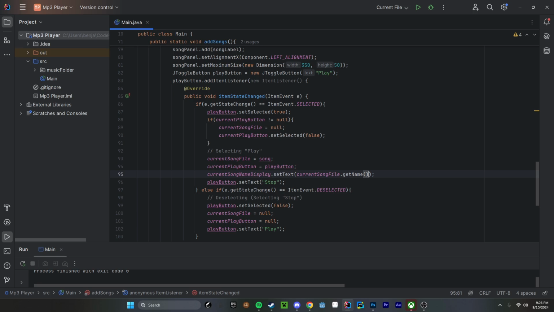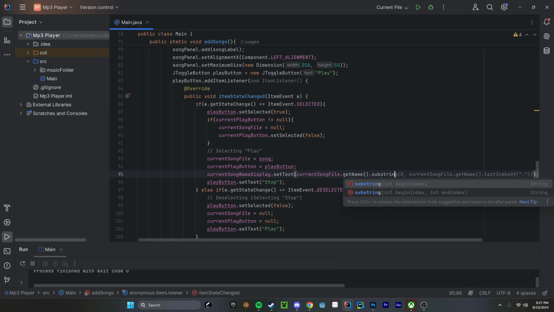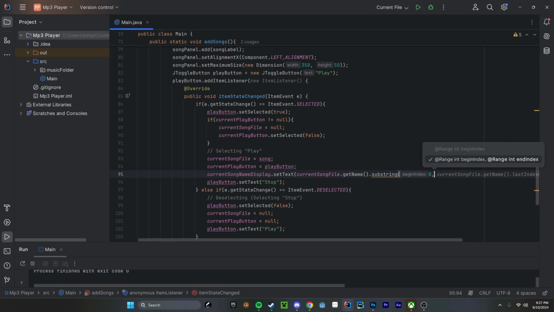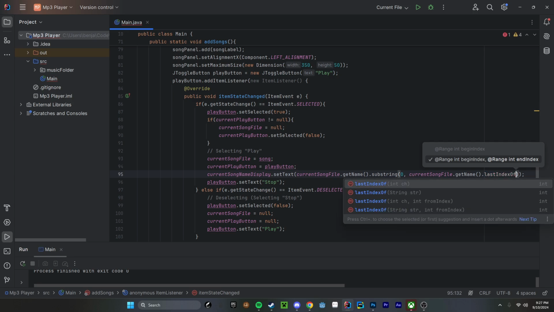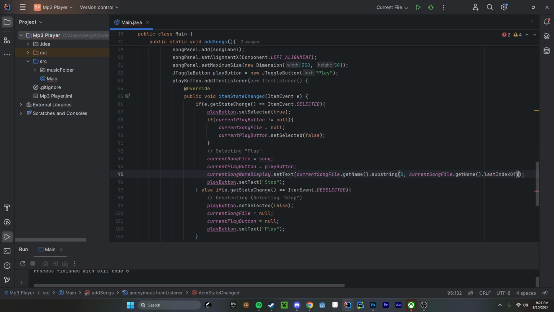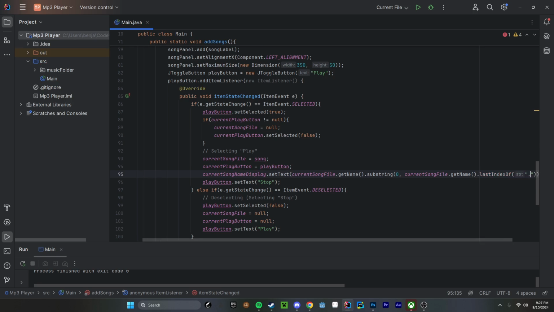But whenever I'm setting this, I don't want it to have the extension. I don't want it to have .mp3 at the end whenever I'm looking at the song name. So what I'm going to do is get a substring of that, from index 0 all the way to our current song file dot get name, so this is the string of it, dot last index of, so this will be our file name extension, the period here. So we can do last index of, boom, we want the period there.